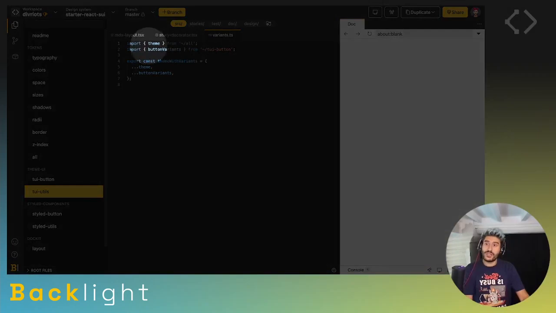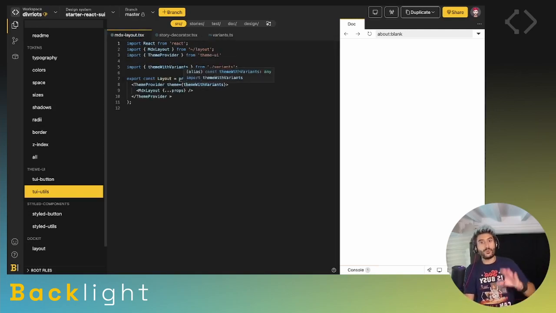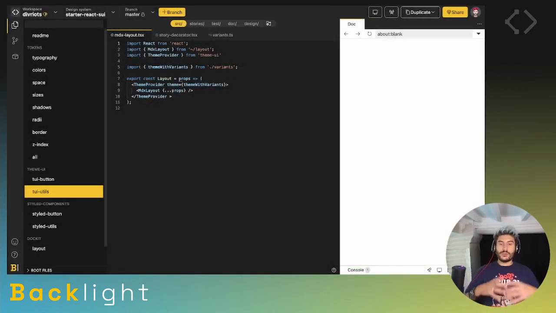In this variance file, we import the global theme, that is a system UI theme from the whole token components. And then we import the different variants from our different components. And then we export them by merging them with the theme component and the different variants for all the different components in our design system. And this theme with variants is then used to theme the theme provider, and your different views will be decorated with the correct theme with variants.